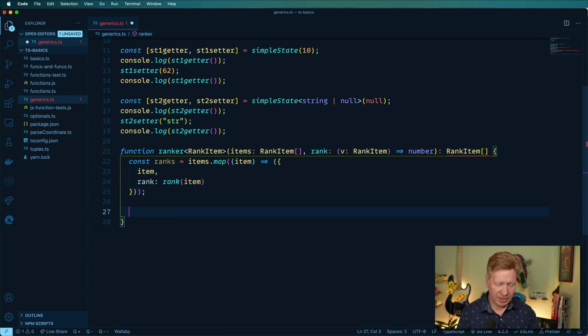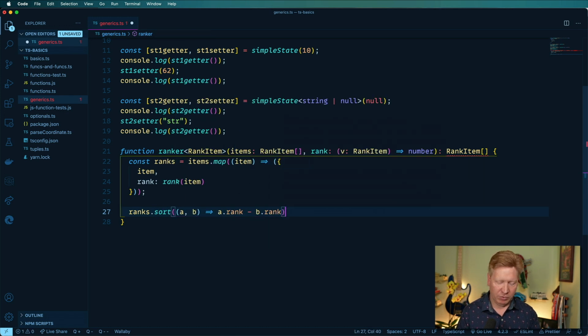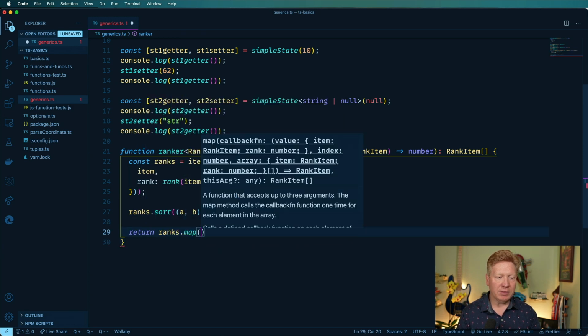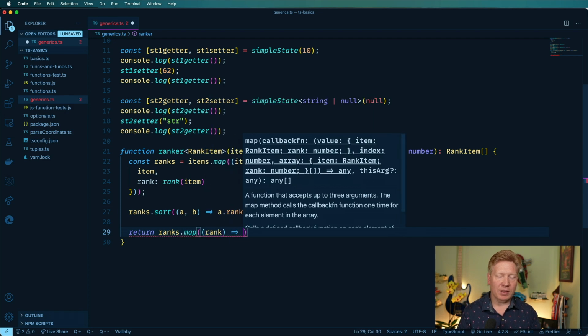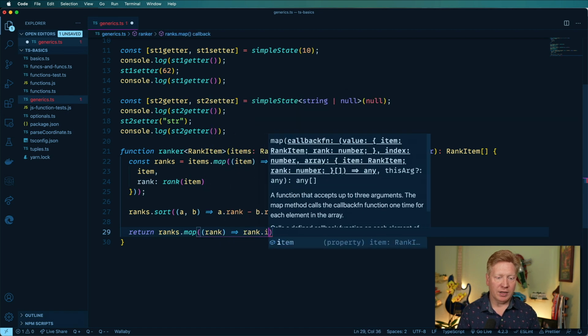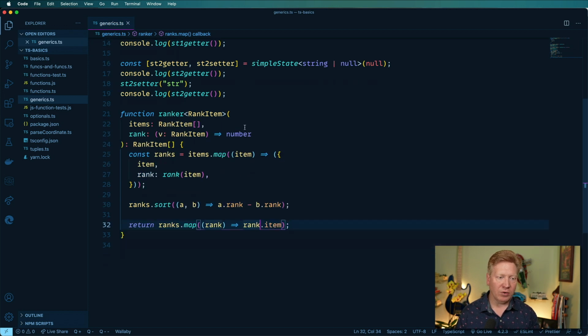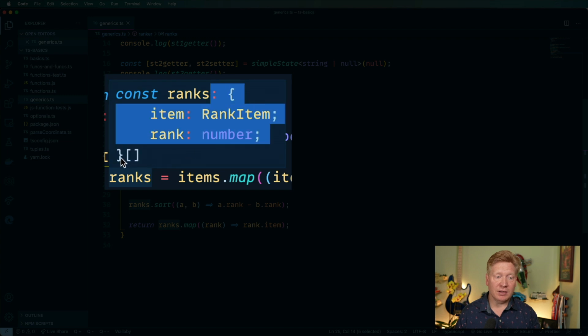And now let's go and sort that. We'll just do something simple like a.rank minus b.rank or something like that. It really doesn't matter. And at the end of this, we're going to do ranks.map and take those ranks and peel off the rank.item. And that's going to give us back our rank items. But now what is the type of this guy? So let's do Command K, Command I. And okay, that's interesting. It's got this as a type.